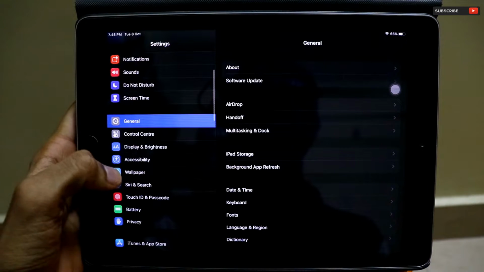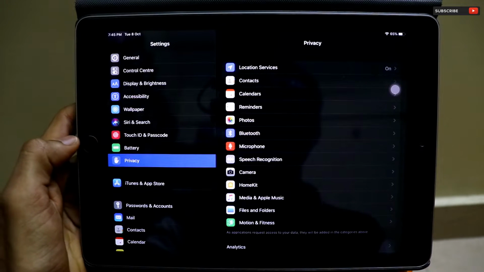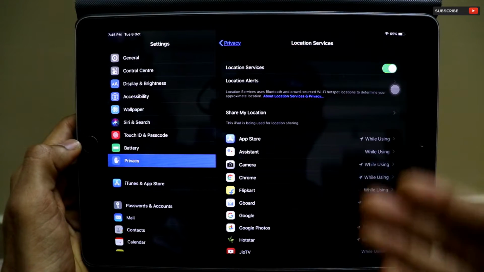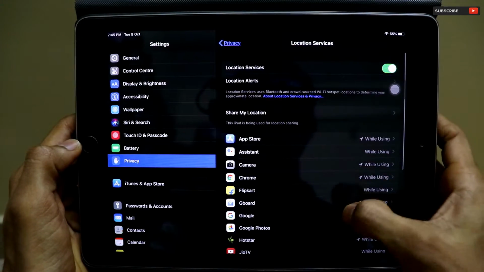So just go to settings, and in the settings what you have to do is just go to privacy, and in the privacy there is an option called location services, and in the location services you can find the list of options which need your location. As you can see, these are the list of applications that need your location.